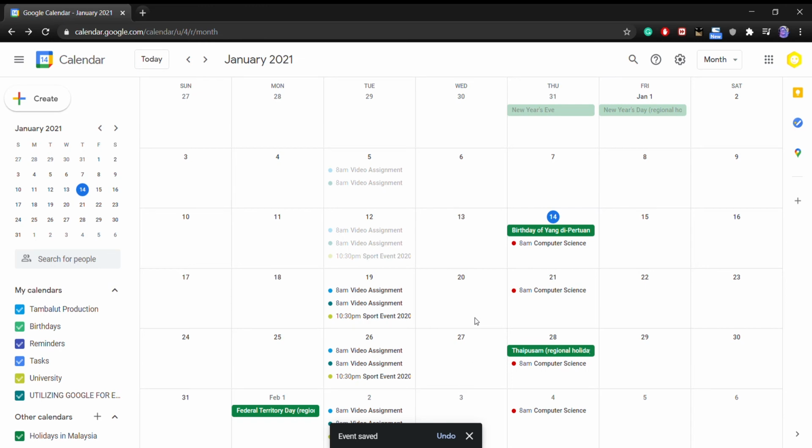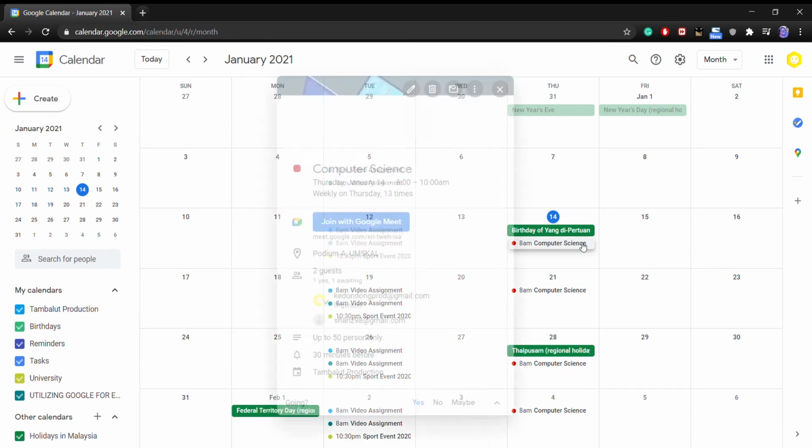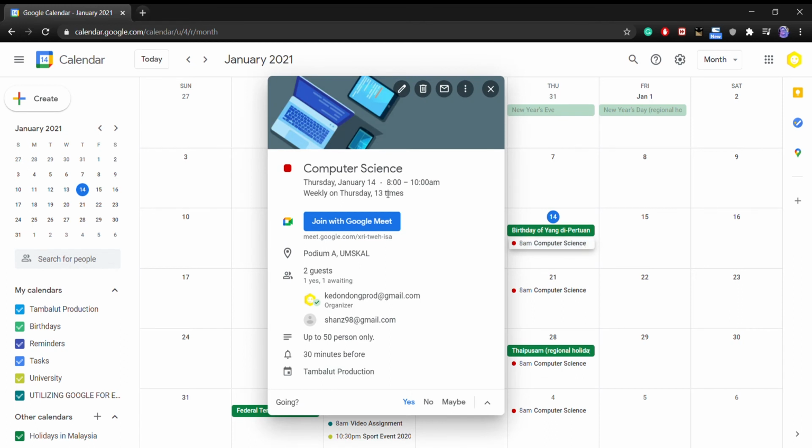Congratulations guys, we just made our first event. Now here it is guys, our event 8 AM to 10 AM, weekly on Thursday, about 13 times. You can click on join with Google Meet if you want. You have the location, you have 2 guests, your friend and you, and the detail of the event, your notification which is 30 minutes before, and finally which calendar that you put it on.